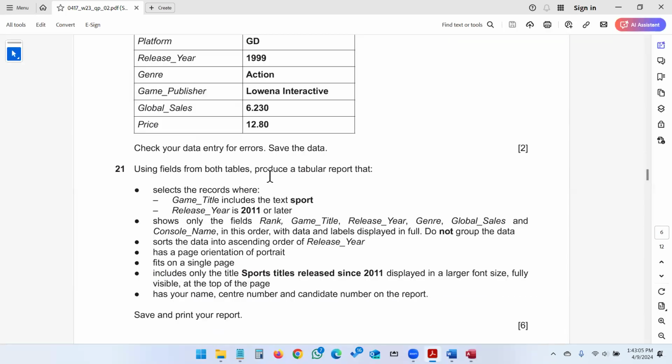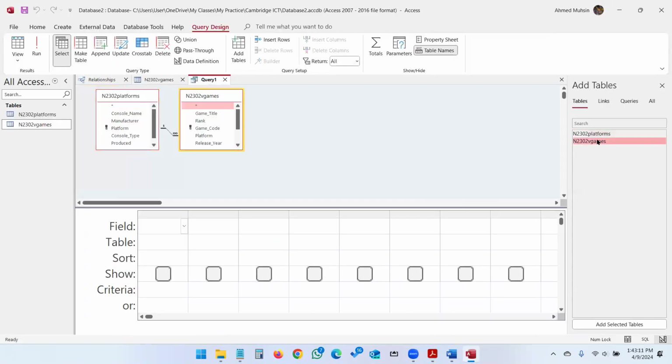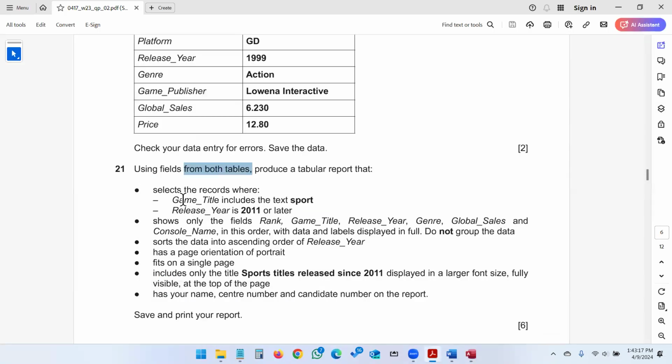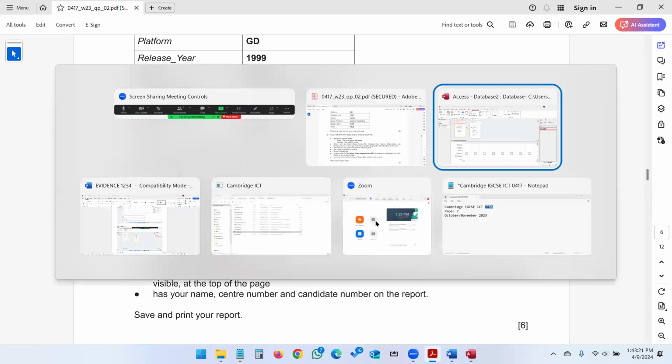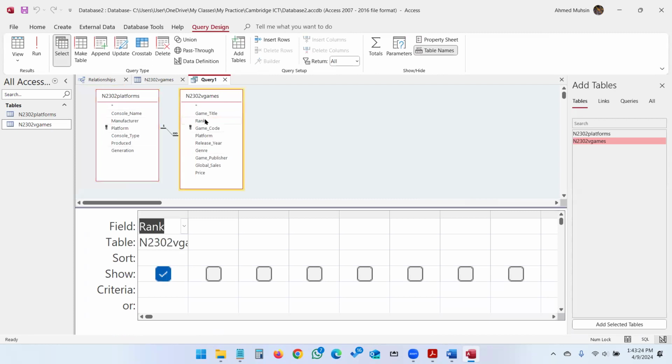Over here, the question paper has told us to use fields from both tables. So let's take both tables from here, the platform table and the games table. And now, what are the fields that I'm allowed to show? The fields that I'm allowed to show are rank, game title, release year. Rank is over here. Game title, release year.